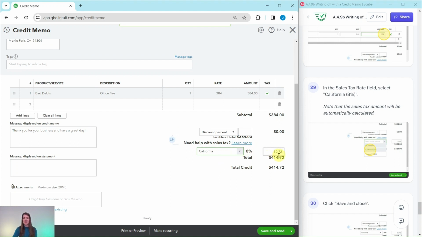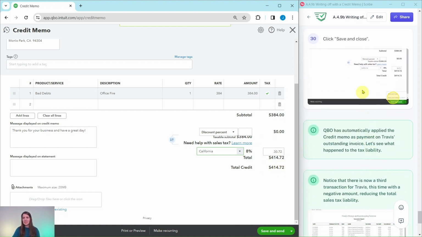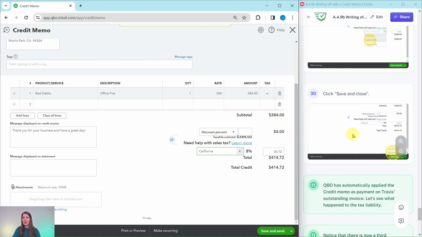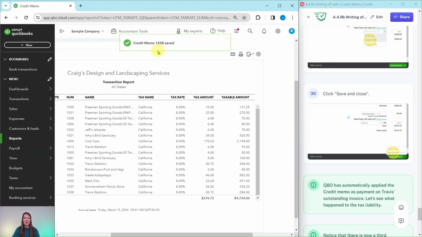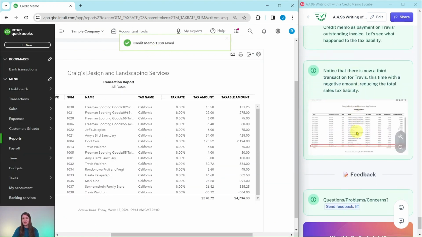Automatically, it will calculate that $30.72 for the total of $414.72. This is matching exactly what was on the previous invoice. It is showing just the subtotal and the sales tax and then the total amount. So let's go ahead and save and close out of this. We are all done. You want to click on the down arrow right here and then select Save and Close. And now that credit memo has been saved.